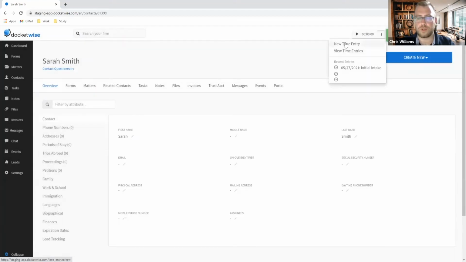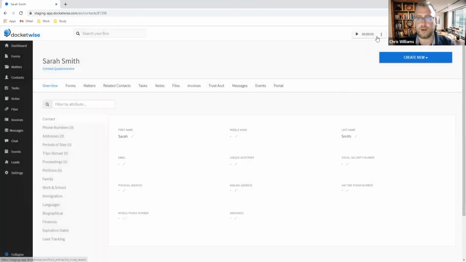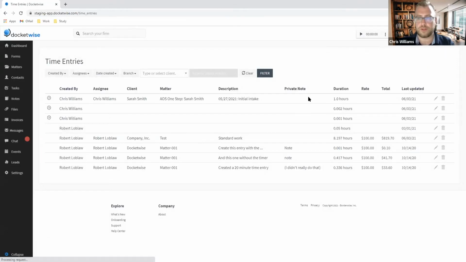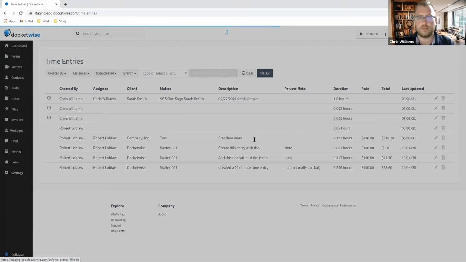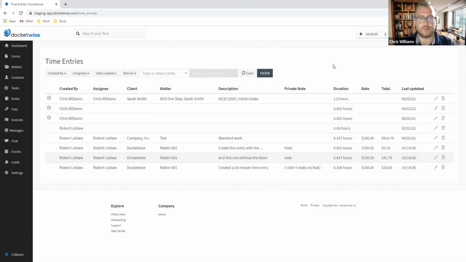And also, if we want to be making multiple entries, we would click this, create another, and then automatically it would save that information in doing so. And also, to get back to view all time entries, we would go to view time entries. And we would be able to see this information here where we could go and update the information. So we'll put in the $500 hourly rate, and we'll save that entry.